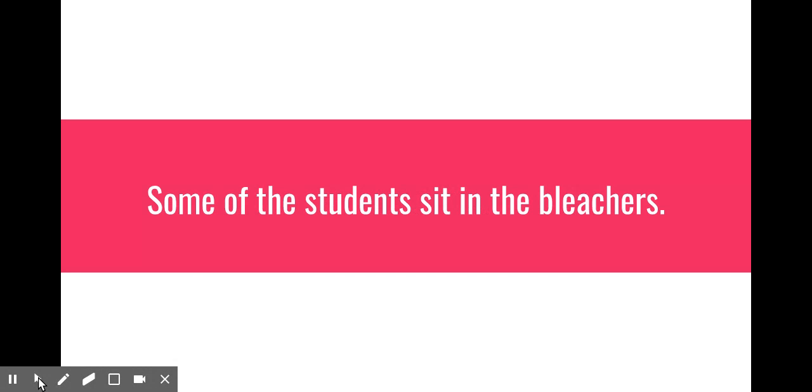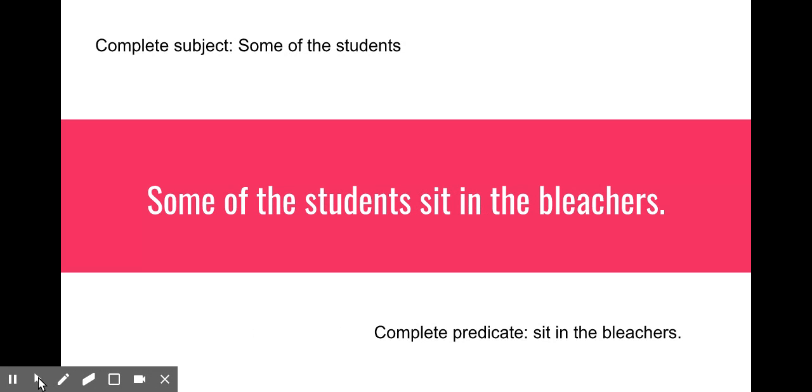Here we have "Some of the students sit in the bleachers." Again, if you're able to identify the verb, the action, or the state of being in that sentence, it's going to make it a lot easier for you to figure out the complete subject and the complete predicate. Complete subject here is "some of the students," and then the complete predicate is "sit in the bleachers."